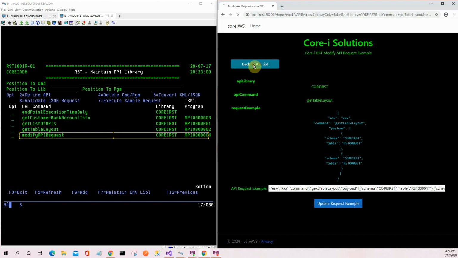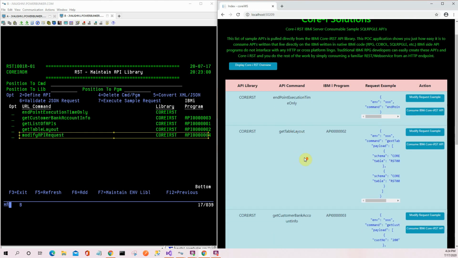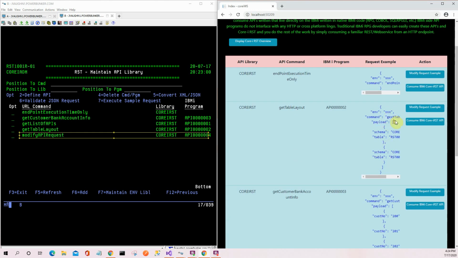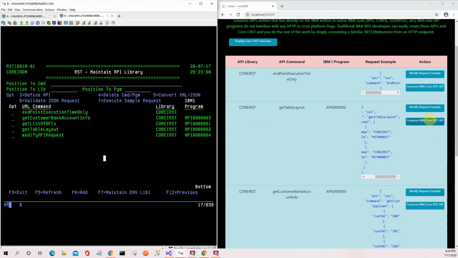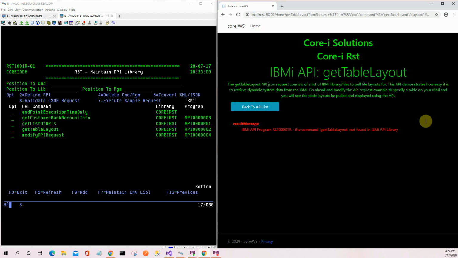So what happens if we try to consume that? The command is not get table layout. Let's see, if we slide over, table layout, that is not a valid command that's in the library. So if we try to consume it, we get a friendly error message. The IBMi program, the middleware program, says the command is not found in the IBMi library, because it's not. It's got one in there, but it's got an X in it.